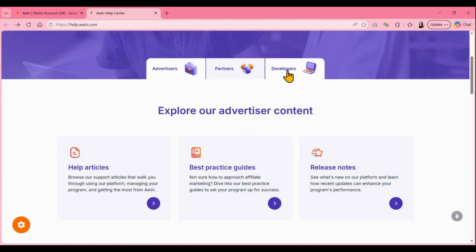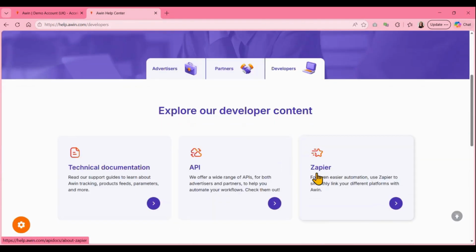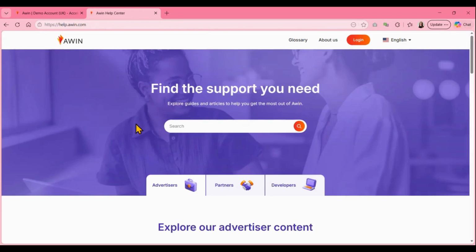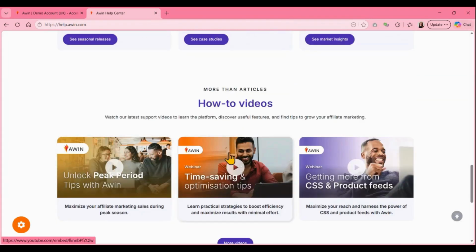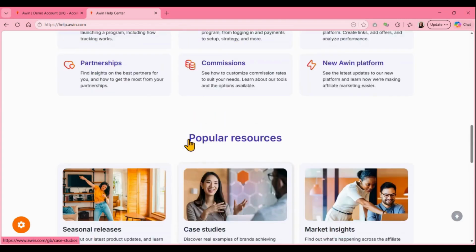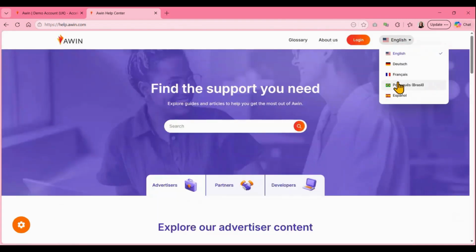The Help Centre also includes direct links to the Developer Centre and the Webinar Centre, making technical documentation and training materials easier to access in one place. To support our global audience, the Help Centre is now available in 5 languages, creating a more consistent experience and making it easier for advertisers to find, understand, and act on information wherever they are.